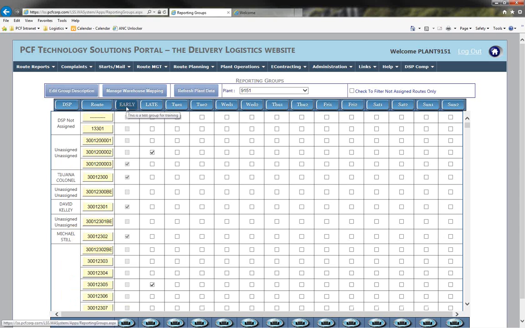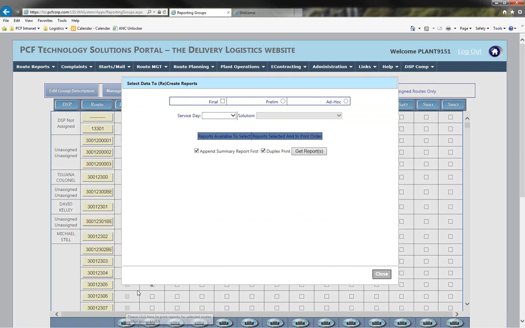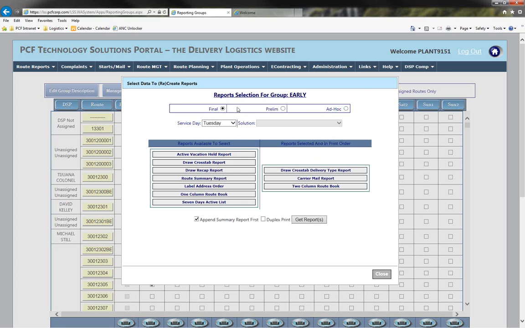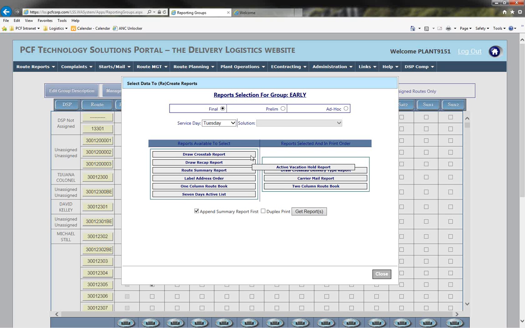So let's just say we have an early group and we want to create, I'm going to go down here to this button here. This will allow me to create the reports that I want for that particular group. So the reports that I want to select for the early group would be from the final run. Okay, and I would move the reports that I want to be printed for this group of people from this list of reports over here. And it's a drag and drop.